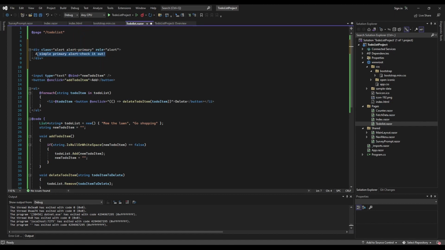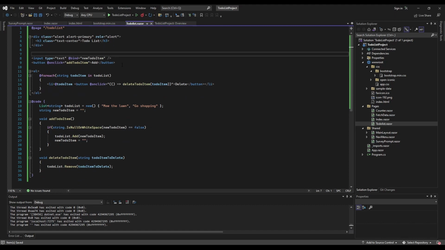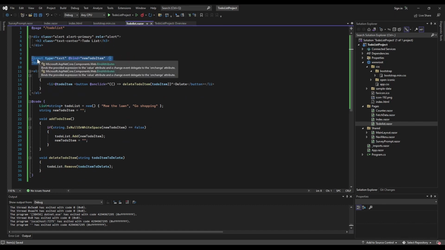We'll insert the H3 inside the div. We'll format the text a little better, and we'll add the Bootstrap class called text-center, which will center the text. Next, we'll add some style to the input text box and the button.